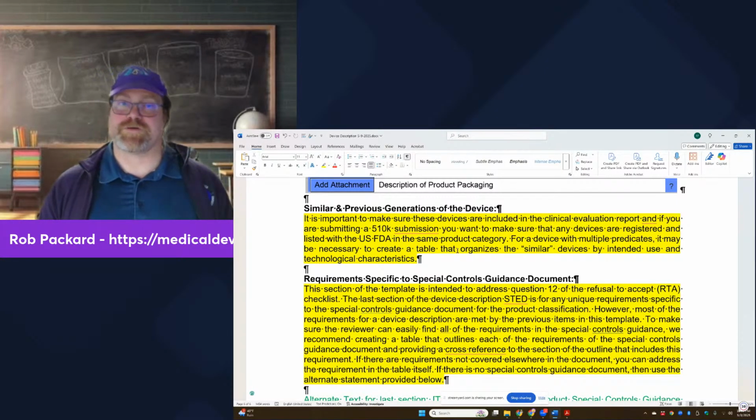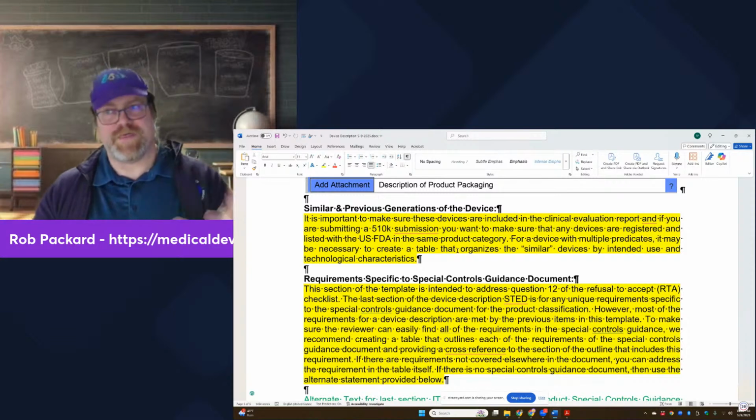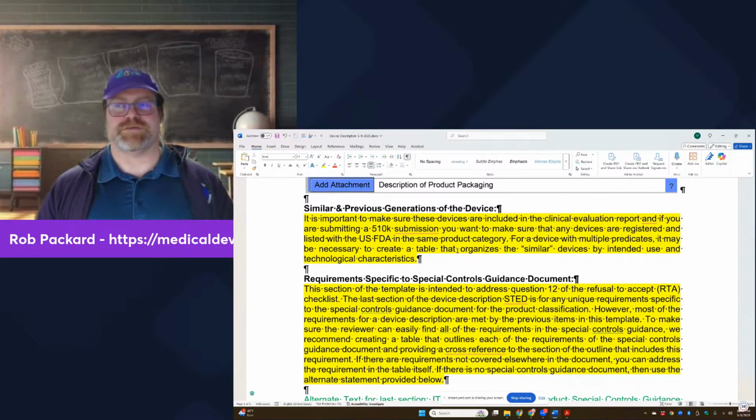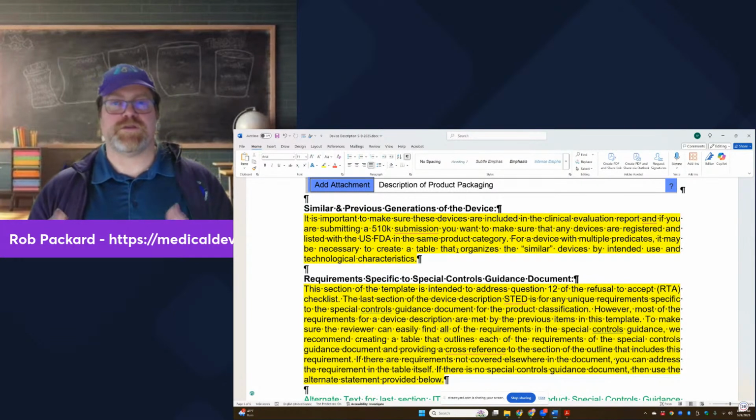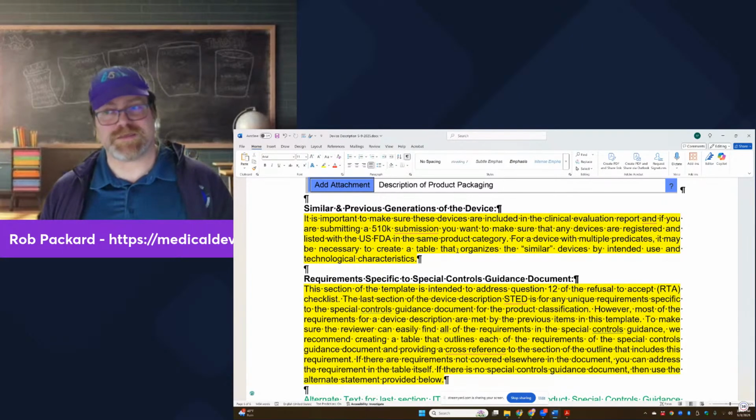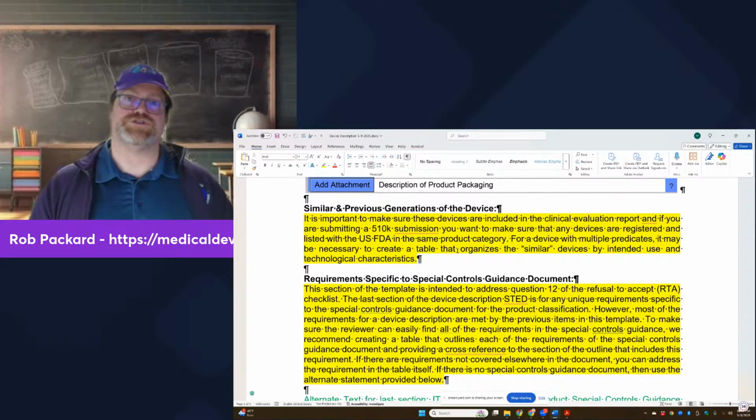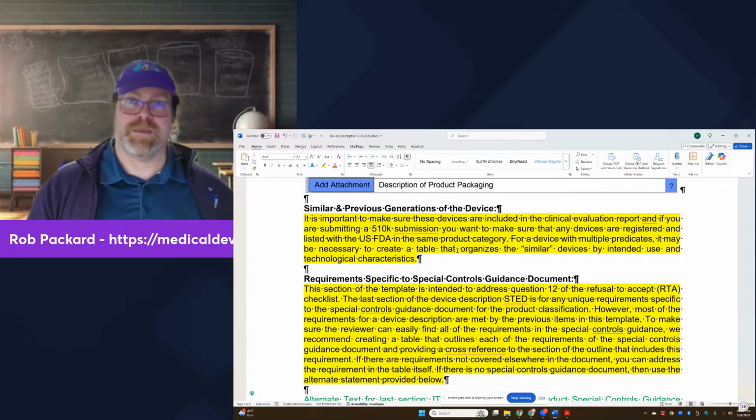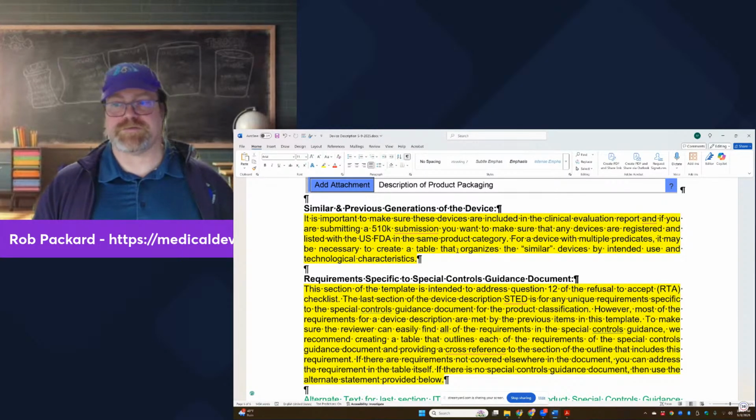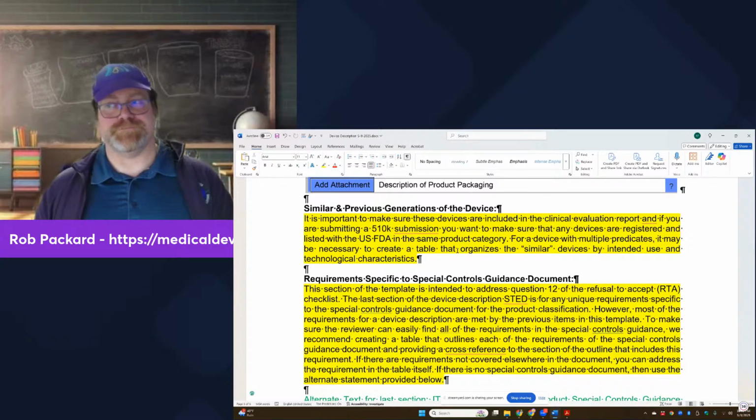However, if you are in another country and you have approval or market authorization in that country, that's what we mean by previous generations. If you are doing a redesign or improvement or some sort of change to an existing product, then previous generations are the ones that you use as a predicate. They're your previous version of your device, and you're doing a device modification.